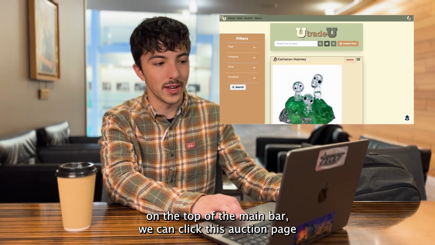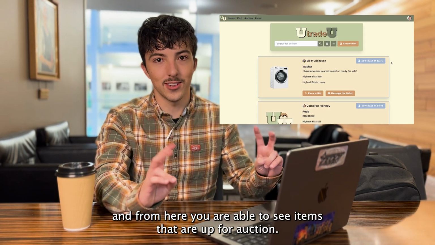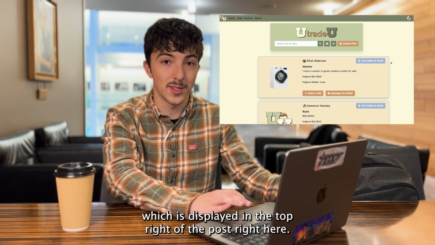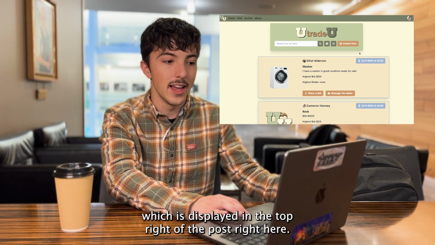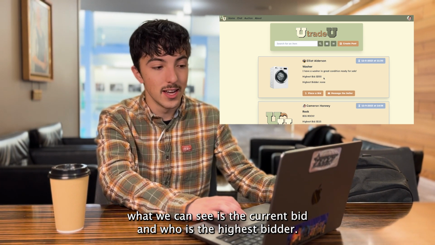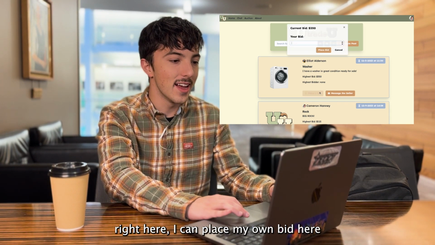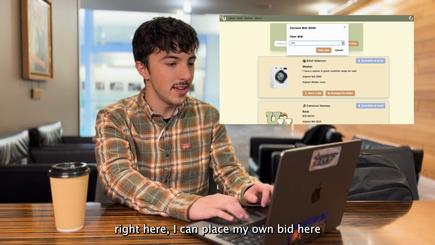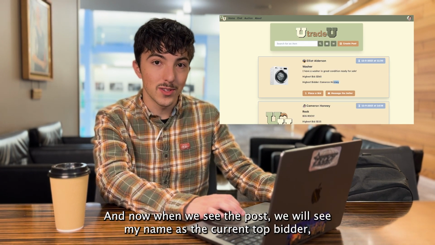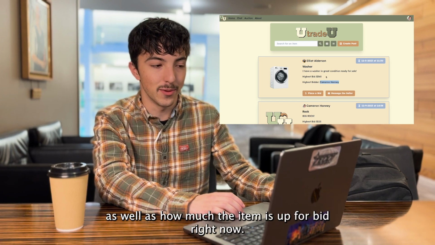On the top of the main bar, we can click this auction page, and from here, you are able to see items that are up for auction. So what this means is that the item is only available for a certain amount of time, which is displayed in the top right of the post right here. And also from there, what we can see is the current bid and who is the highest bidder. So if I see something that's super intriguing, like this post right here, I can place my own bid here and submit it. And now when we see the post, we will see my name as the current top bidder, as well as how much the item is up for bid right now.